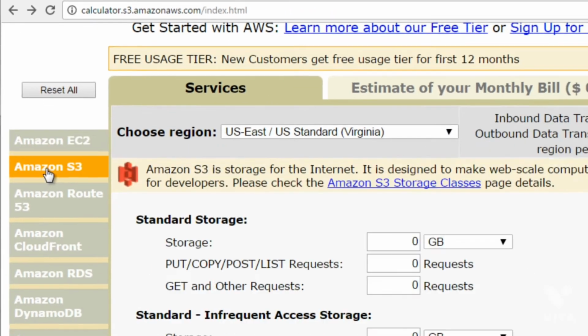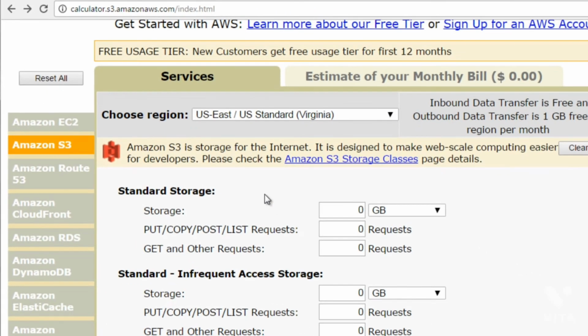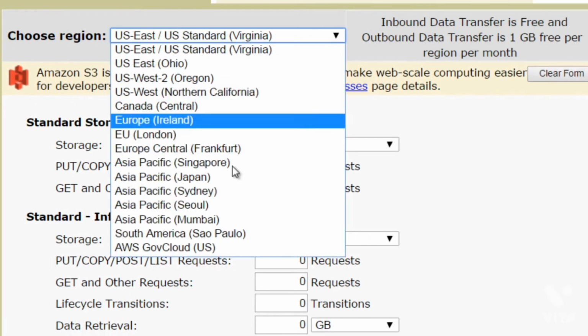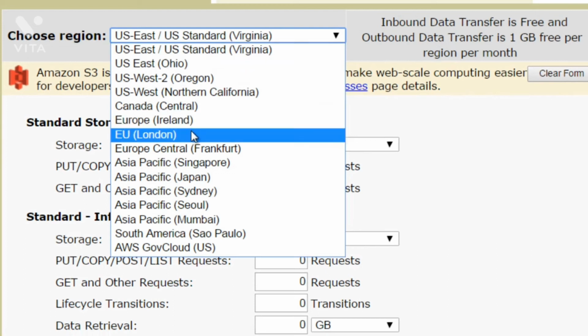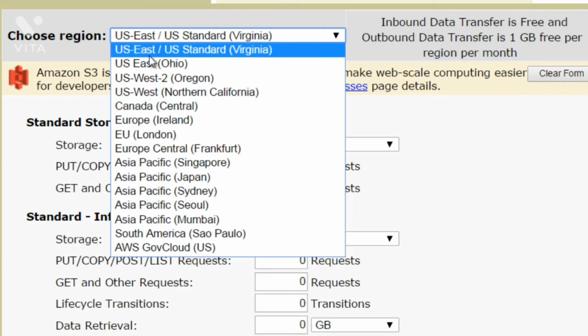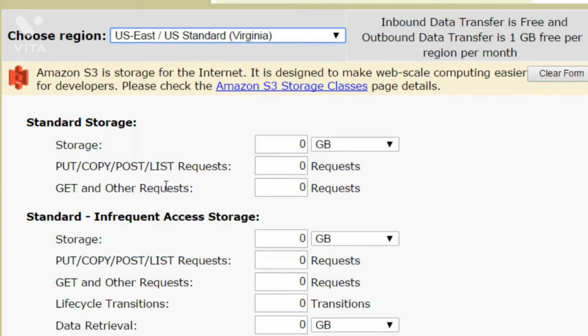Now, in order to do this, we want to go to the left-hand side and click on Amazon S3. It's going to ask you to choose your region. The region is basically the option you have when you create your buckets to specify a region. I would advise you to pick a region where most of your audience is going to be. So if I feel most of my customers or prospects are going to be in the United States, I might want to choose something in the United States here. So I'm just going to choose this one here.